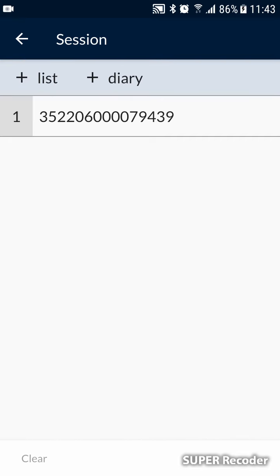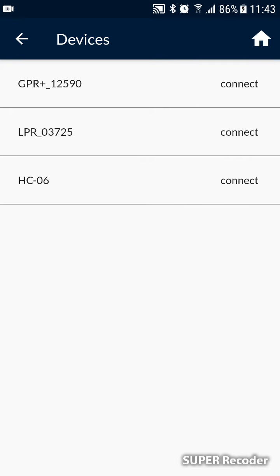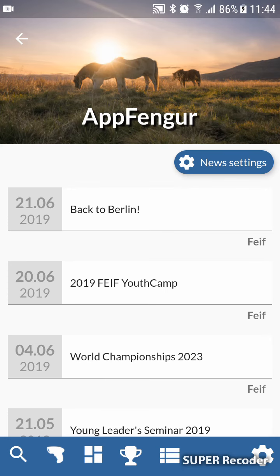I hope I was not too fast or not precise enough, but this is basically what's coming to you in the next version of AppFengur. So it's in open beta.